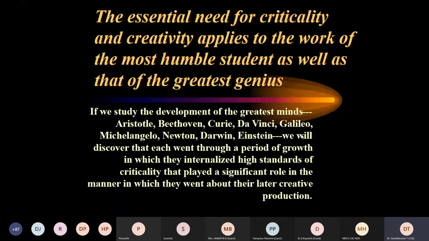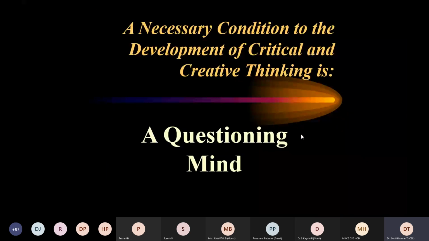When you want to be a creative thinker in teaching, you should be able to say that whatever you have adopted in your teaching has been evaluated or appreciated by a set of critical experts. So what is the necessary condition for the development of critical and creative thinking? As the expert says, you need to have a questioning mind. So what is this questioning mind?